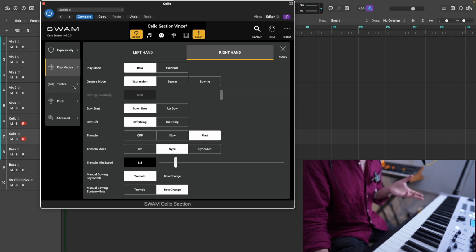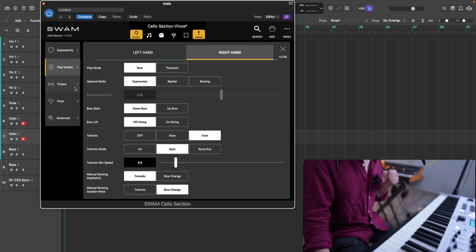But again, bear in mind that, to me anyway, it's not the most realistic sound. So you can spend hours tweaking and fiddling with the finer details. But really, I think what this instrument is for is just for getting the ideas down so that you can then replace it with a live player or with a better quality sample. That would be my interpretation.